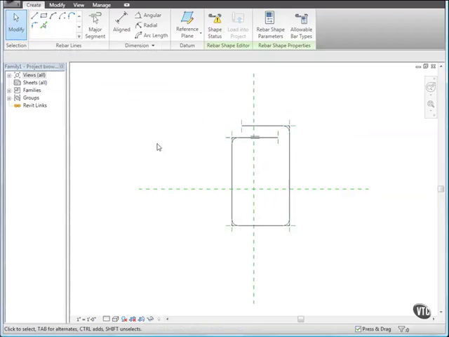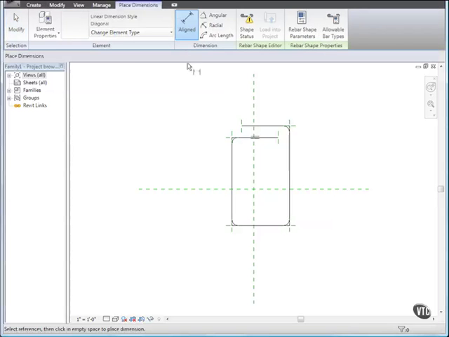and let's place dimensions. We'll add dimensions which define the length, height, and width of the rebar to the new shape. These dimensions are used to control the parametric relationship of each element. From the Dimension panel, click Align. Then, making sure that you snap to the reference planes, place dimensions on the sketch as shown.